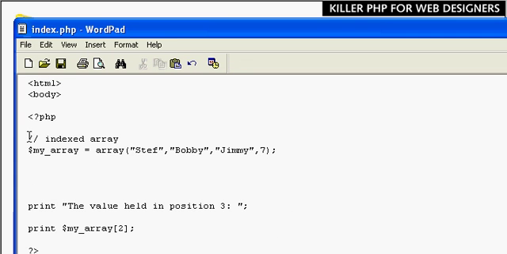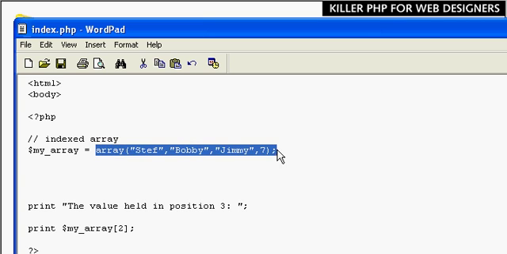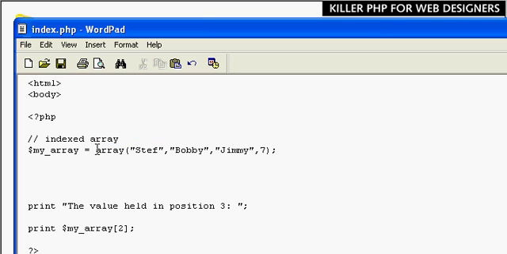You'll notice here I put a PHP comment, which is the double slash, and I just put "indexed array". So I'm leaving myself a note or a comment. The first thing I did was create a variable called myArray, and I used the assignment operator. So I'm assigning this variable myArray an array. You see the word array? This is what you would call a keyword or a reserved word in PHP. This is a special word that when PHP comes across it, it knows that we're creating an array.